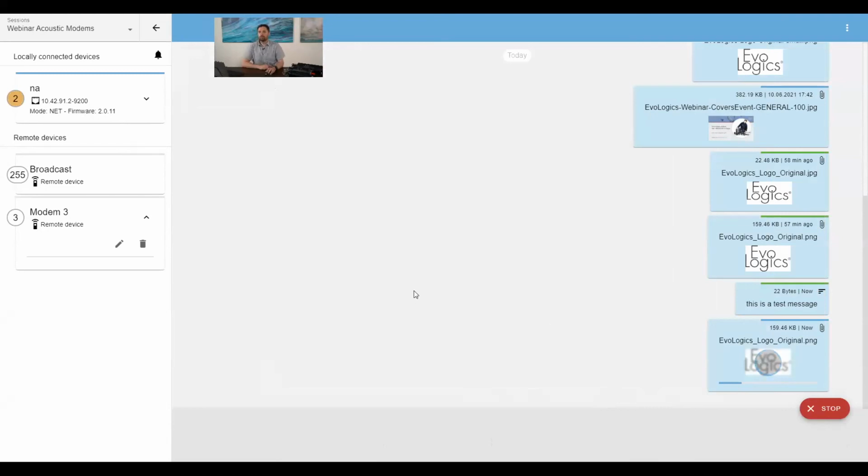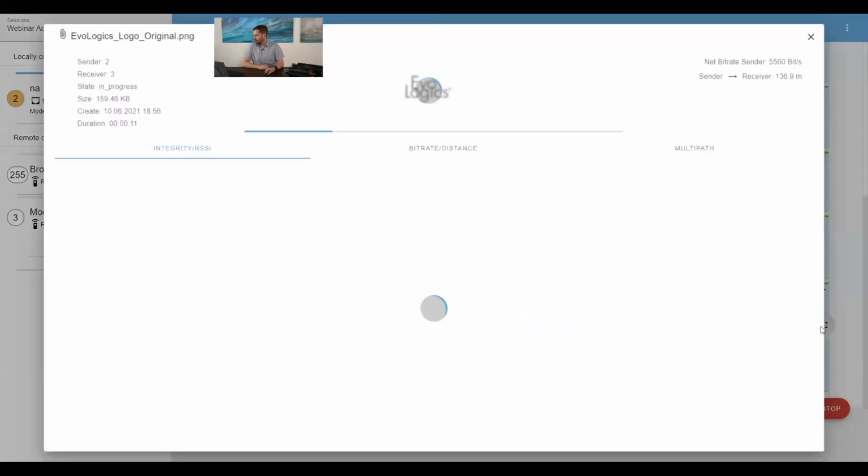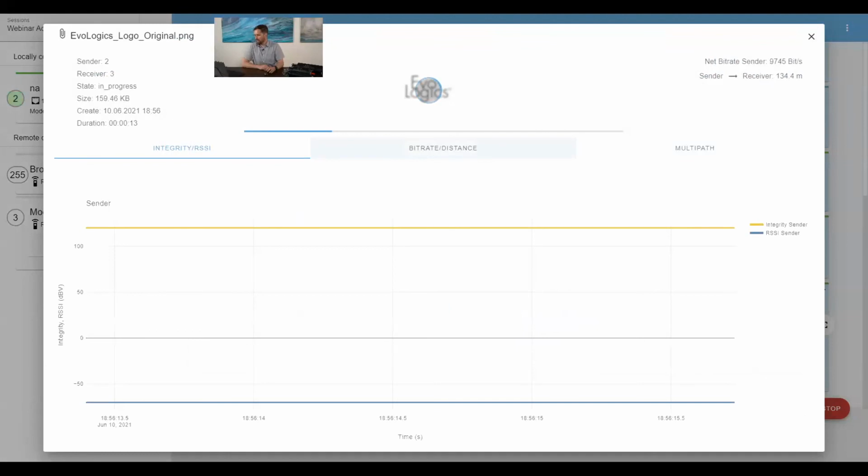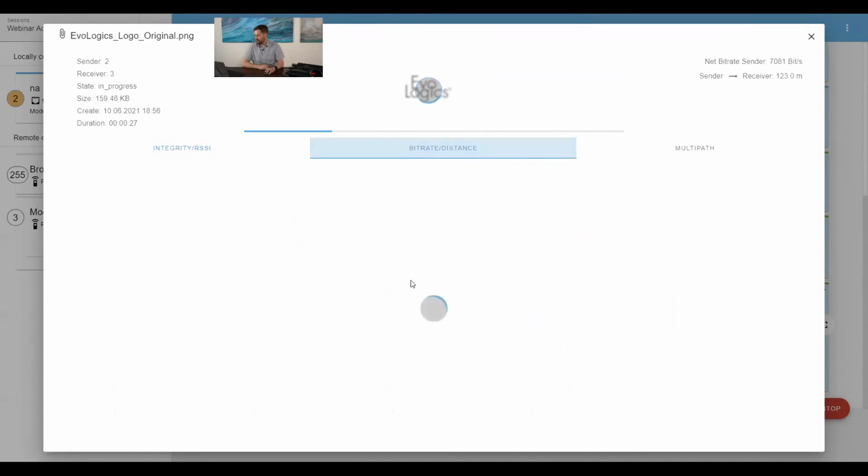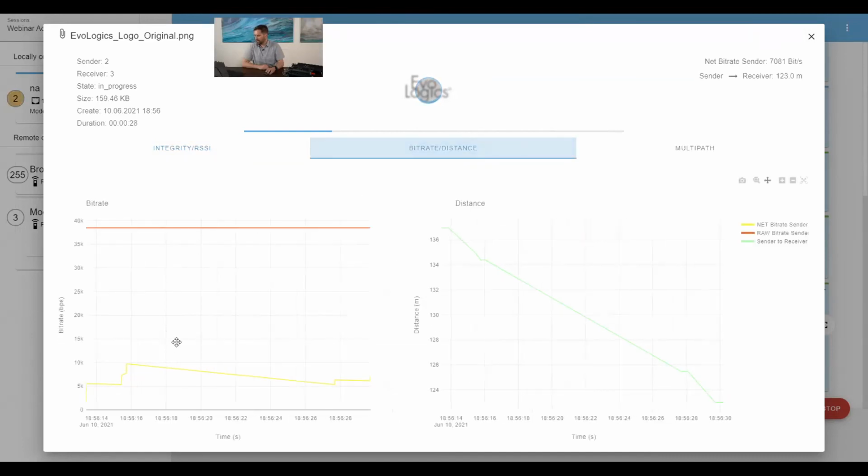And of course, what you are seeing here is all simulated. I'm connecting to virtual modems that exist in our acoustic modem emulator. But I can see here things that resemble very much what happens in a real transmission. So in this tool, AMA, we are looking at what the integrity values are. We can see in real time also what the bit rate is doing.